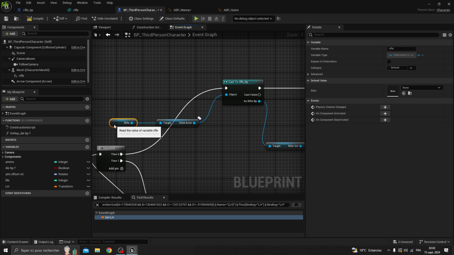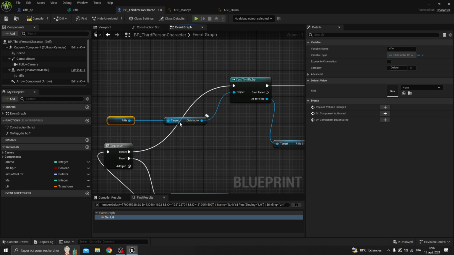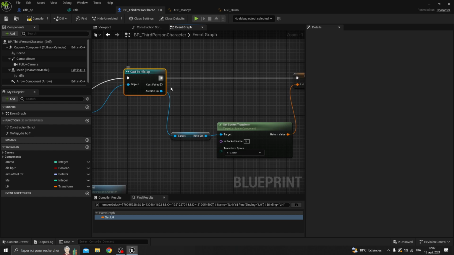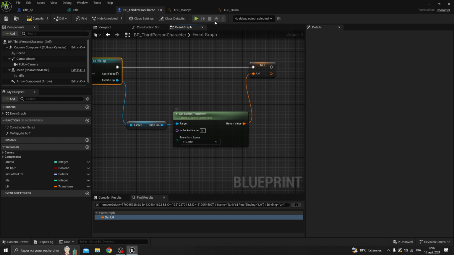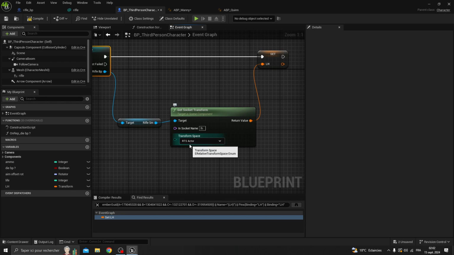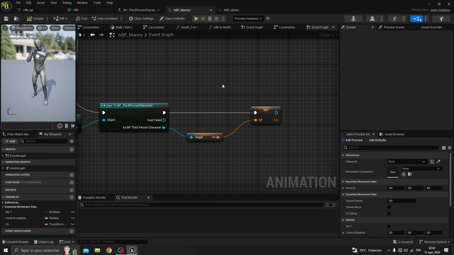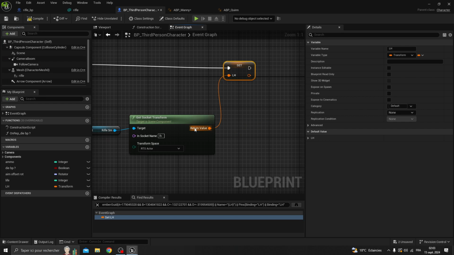Then there is my rifle child actor. I get my child actor and then cast to the weapon blueprint. From the weapon blueprint, I am getting my socket name, which is left hand. Here we have a very important part, which is transform space. It needs to be Relative to Actor, guys, and then I set the left hand transform variable of my third person character blueprint. Then the left hand transform variable of the anim blueprint is going to be set by the first left hand transform variable, and that's it, guys.